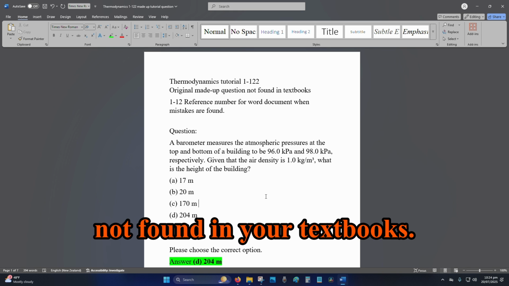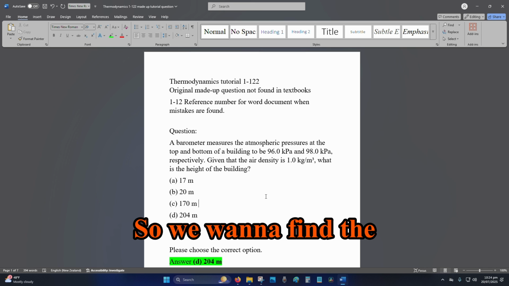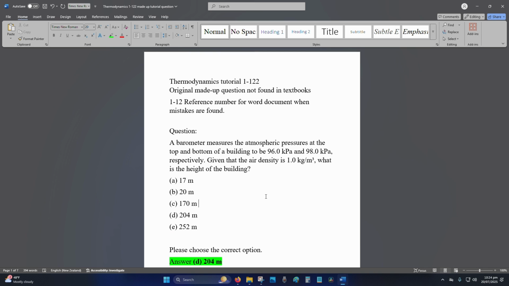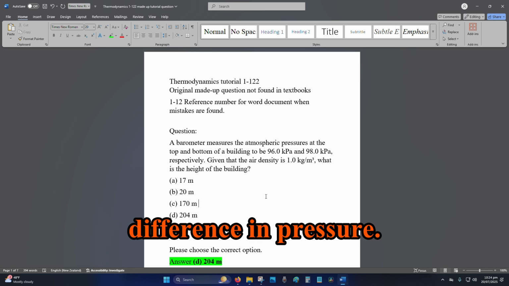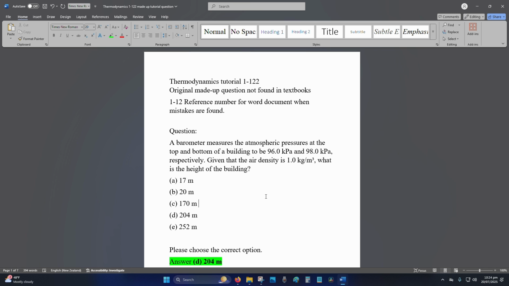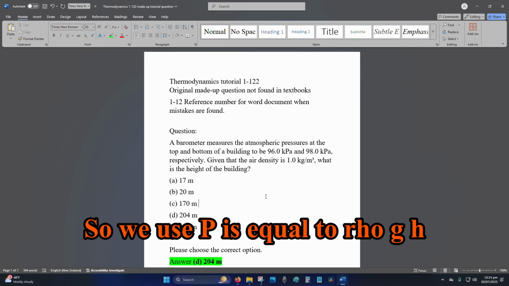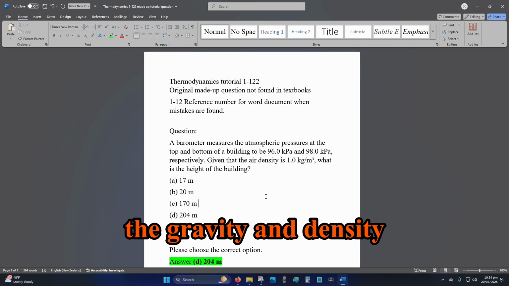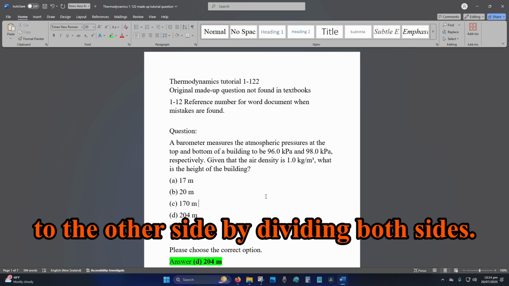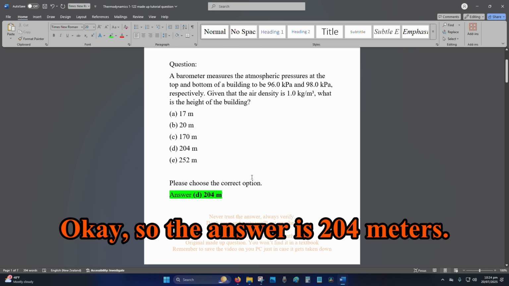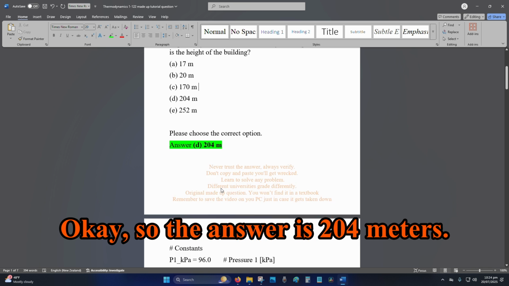This is a made-up question not found in your textbooks. So we want to find the height of the building. They give us the difference in pressure, they give us the density of air, and we assume gravity. So we use P is equal to rho GH, and then we just bring the gravity and density to the other side by dividing both sides. Okay, so the answer is 204 meters.